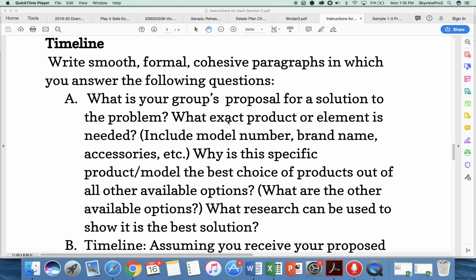The next question, what exact product or element is needed? Now this question could be confusing because some of your groups aren't purchasing a product or an element. It says to include model number, brand name, accessories, etc. But that might not be specific to your group. So what you'd want to do is kind of just reword this question.